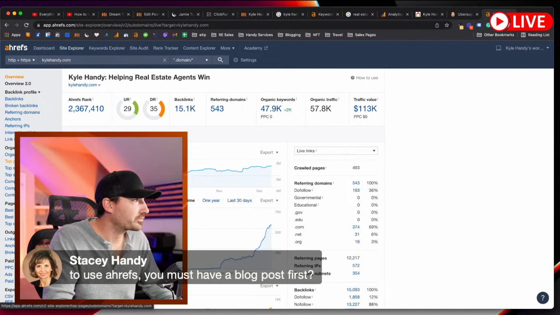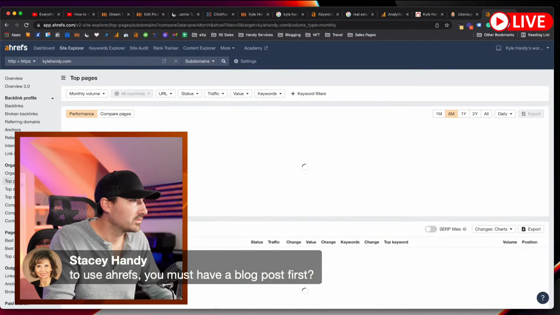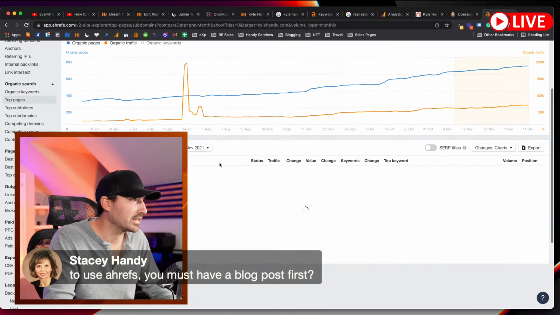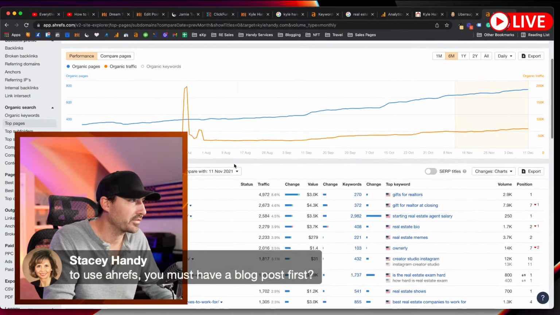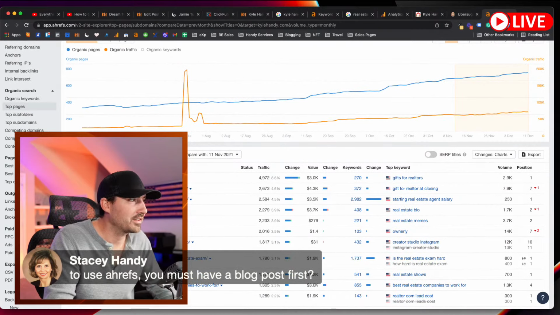And then over here on the left, you can come over to top pages. And you could do this for any site, right? This isn't just because I own kylehandy.com. It's showing me this, and you can do this literally for any site. I can see, all right, here's Kyle's top pages.